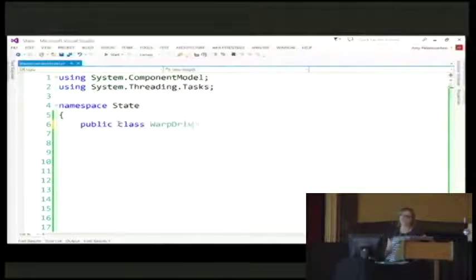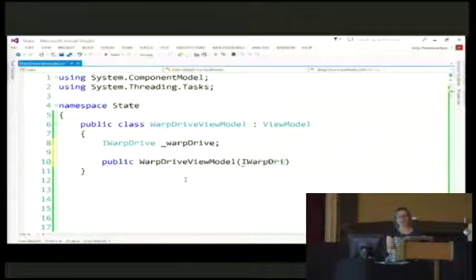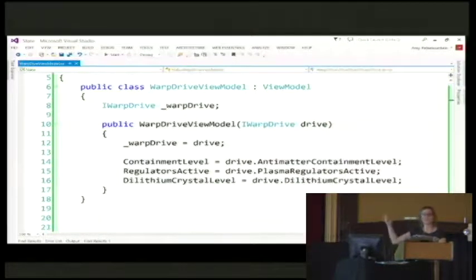So now we're going to create a warp drive view model, which we're going to use to bind to a view of some kind. And this view model is going to need to know about our warp drive model. So we're going to take that in as a dependency. And then in the constructor, we're going to take the current state of the warp drive and assign that to our own internal fields so that we can show and bind those on the UI.